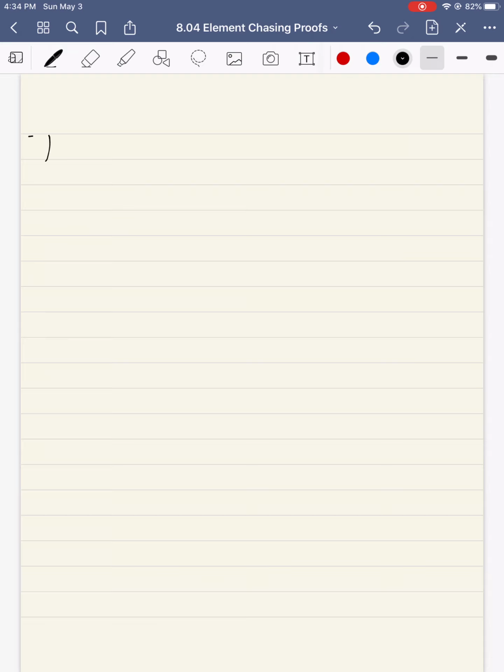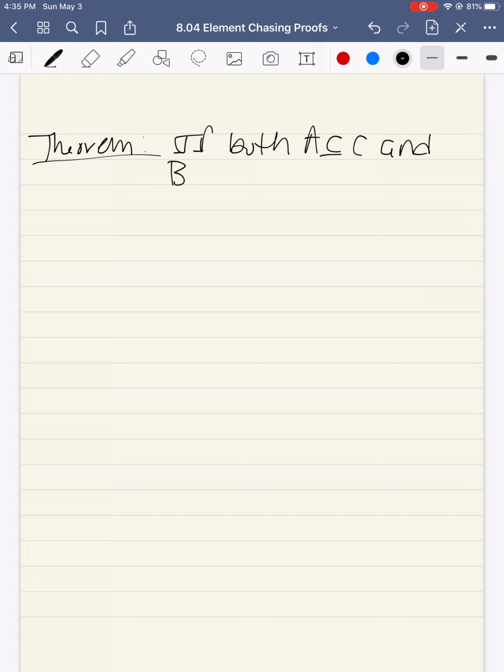So let's look at another theorem here. If both A is a subset of C and B is a subset of C, then A union B is a subset of C. So again, let's just try and quickly prove this to ourselves, because if we can't prove it to ourselves, then we have just found a counterexample.